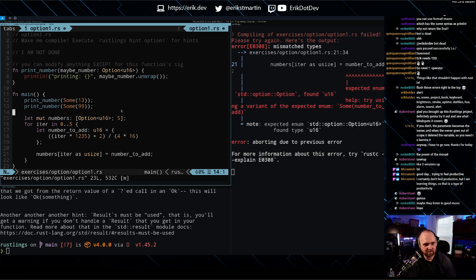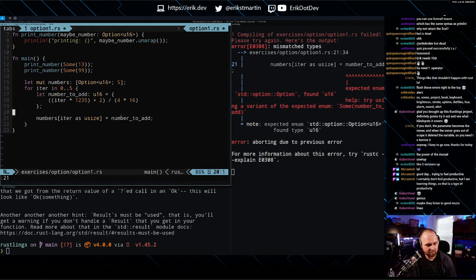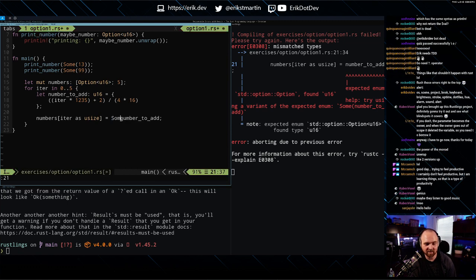All right. Line 21. Expected enum standard option, found U16. Oh, okay. Because numbers is an array of options. So we need to make this sum.